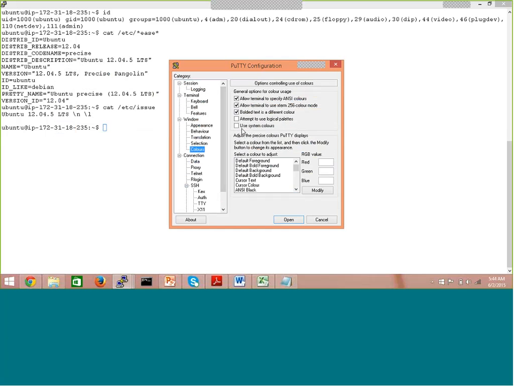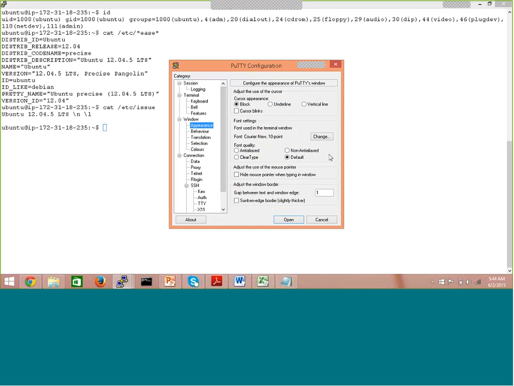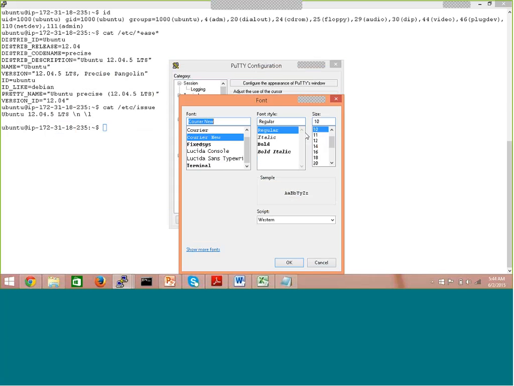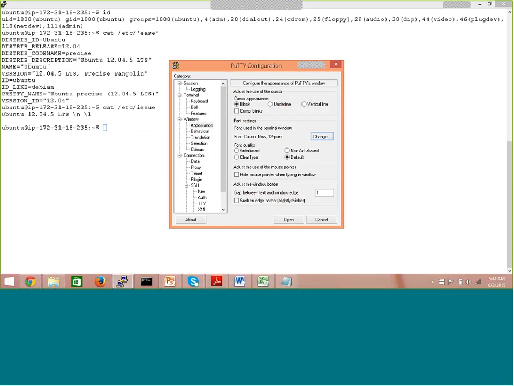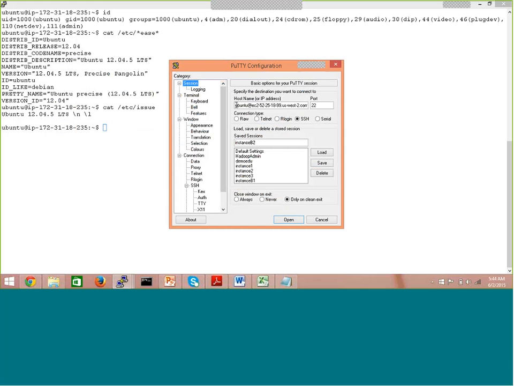Before that, I just change the settings here so that the look and feel is good. This change is not required, but if you want, you can do it. But the important thing is this is the first important thing.